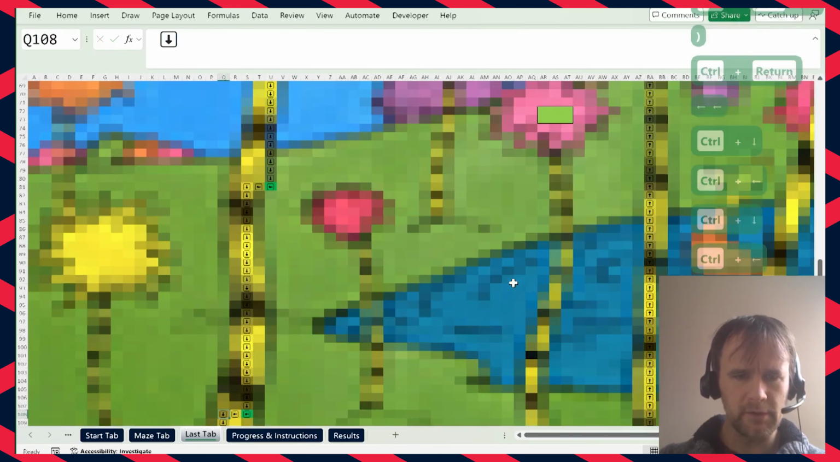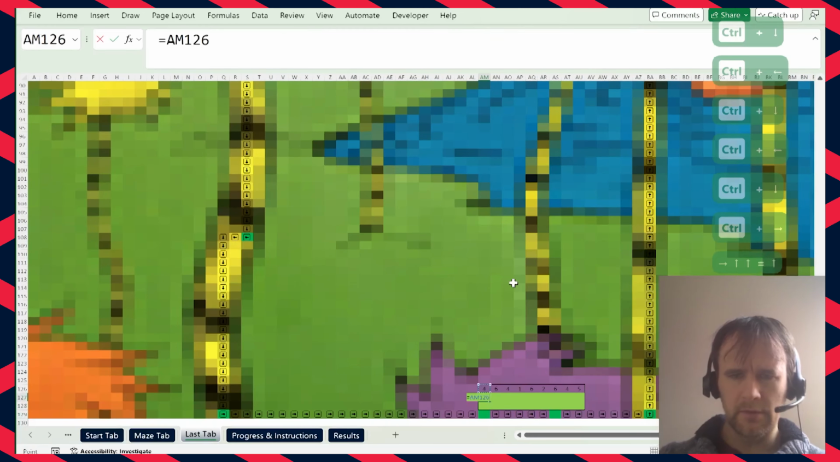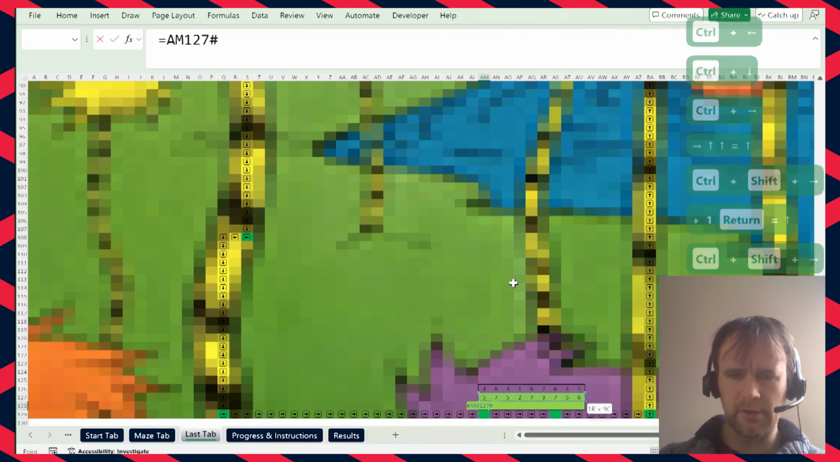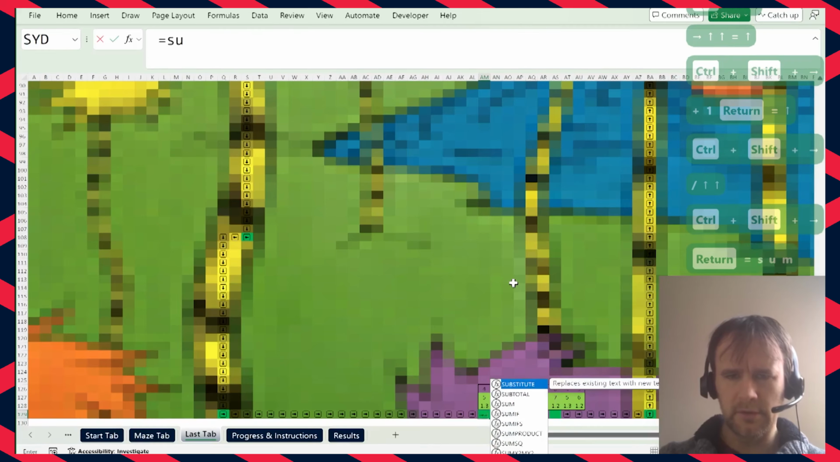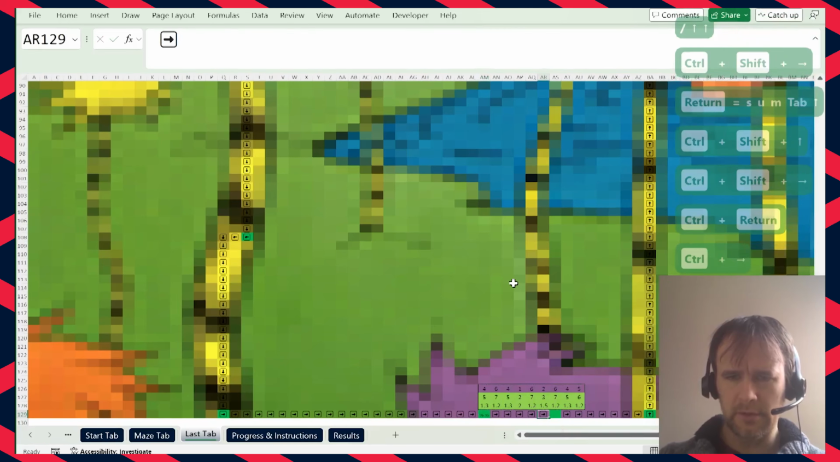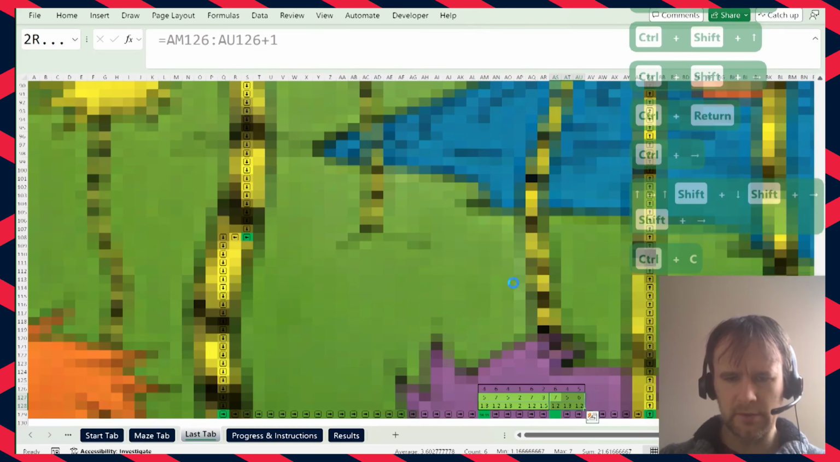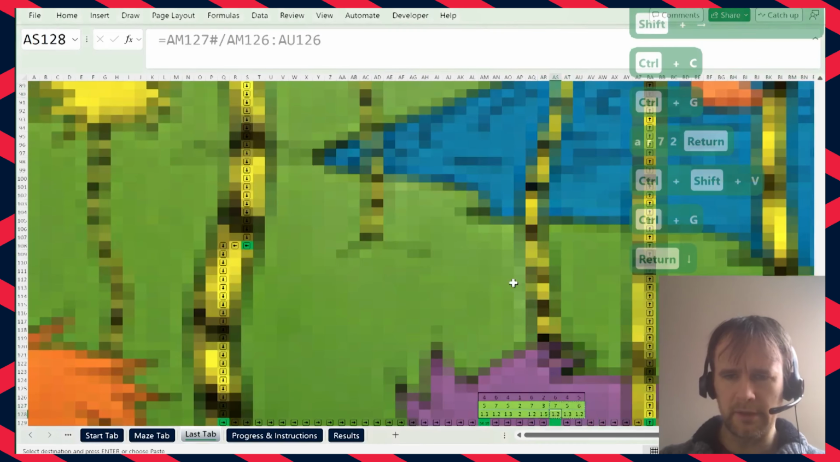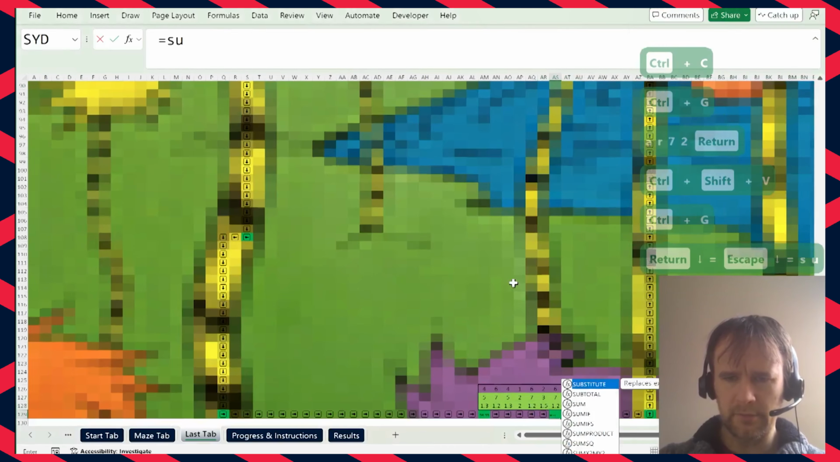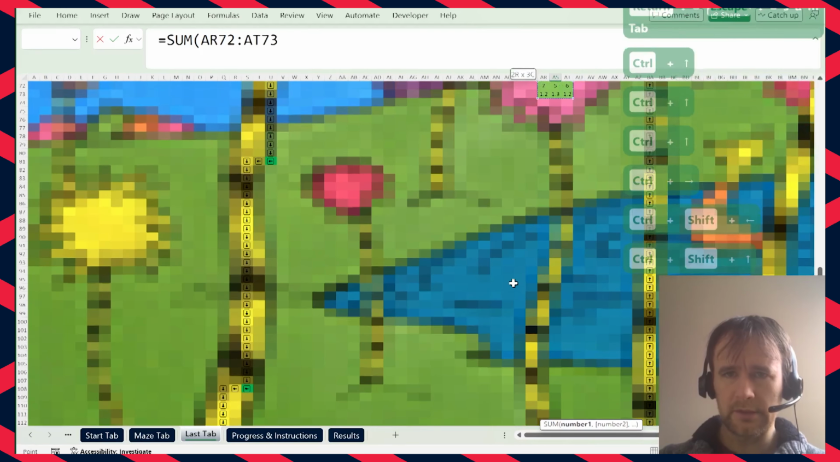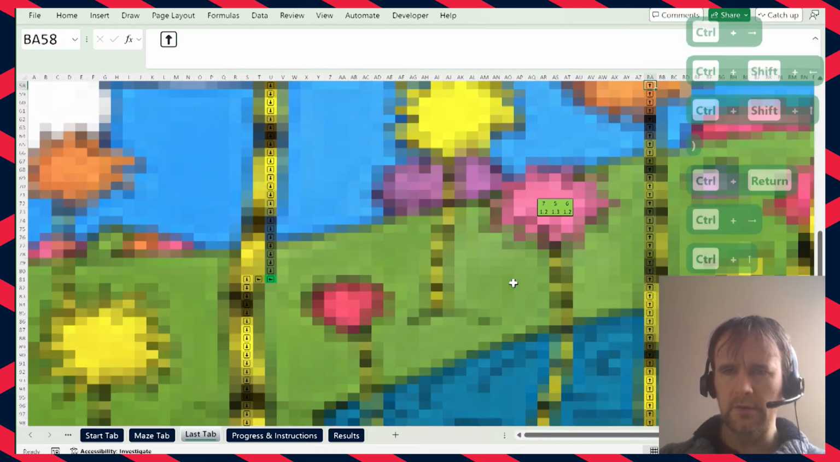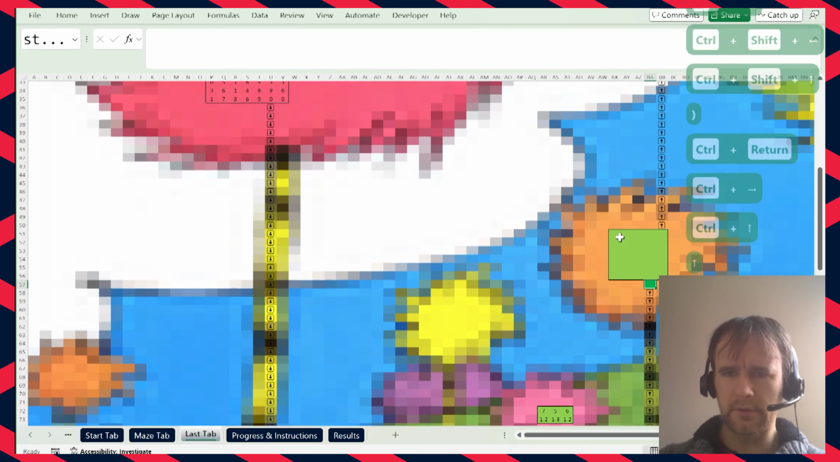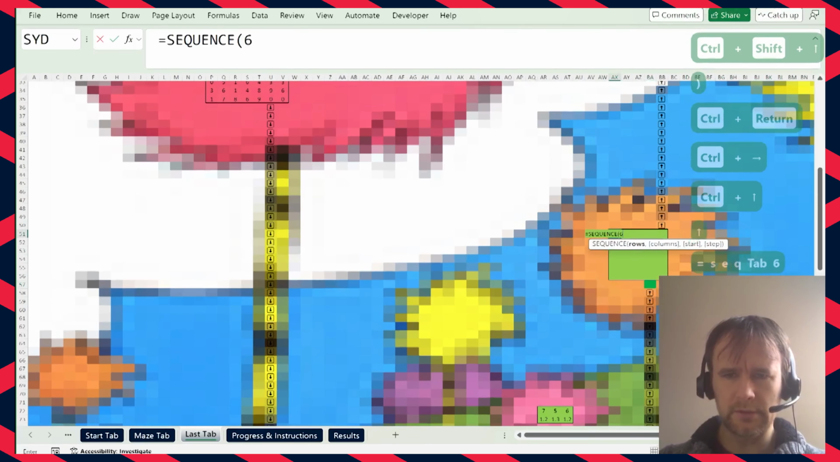Then we got to zip down here. We add 1 to the first row. We divide the second row by the first row. Sum it all up. Then we take this bit. We go to AR72. Value paste. We go back. Oops. We sum that stuff. Okay, then we do the sequence here. Sequence 6, 5.